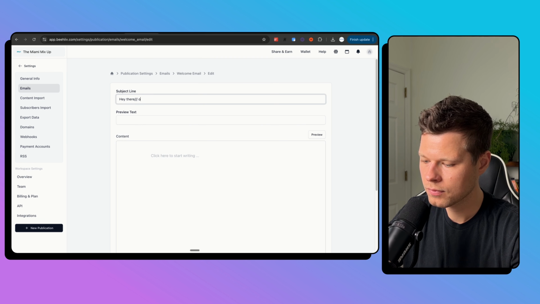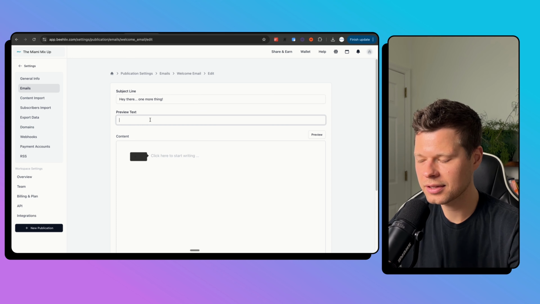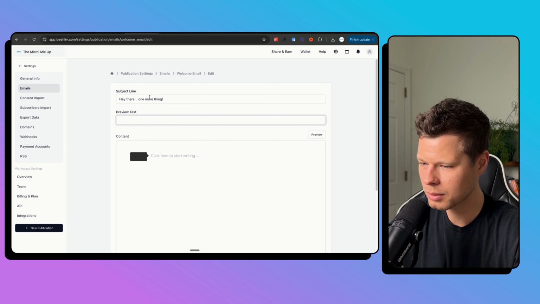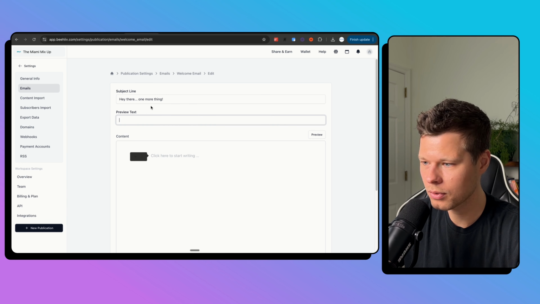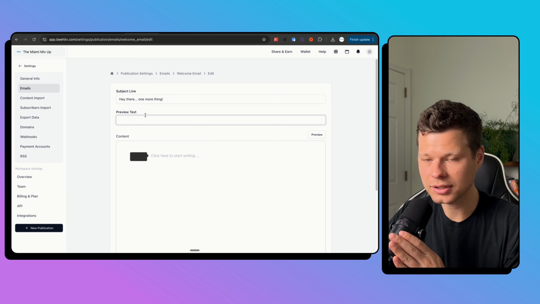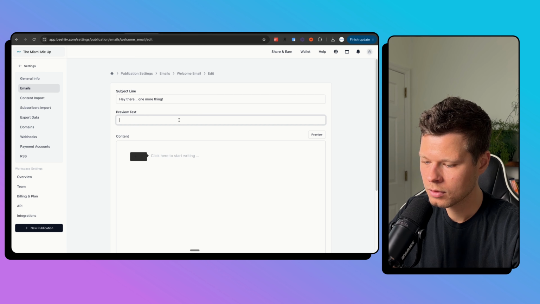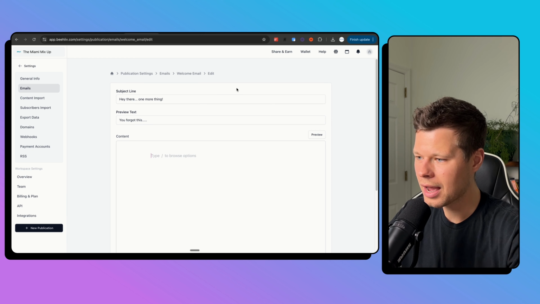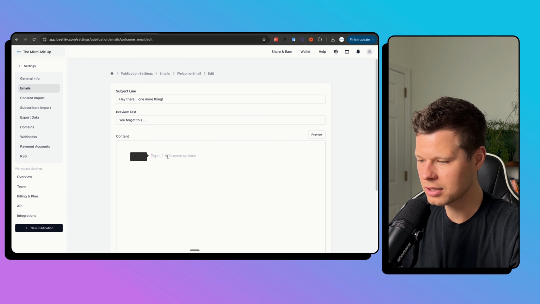Hey there, one more thing. So you basically want a subject line that's going to hit their inbox, and they're going to say, wait a second. You want a curiosity gap, like, wait, what's the one more thing? Or something that's going to get them to actually open up the email. Preview text, let's just say, you forgot this. There's a little curiosity there. I would actually probably just use like ChatGPT to come up with this.